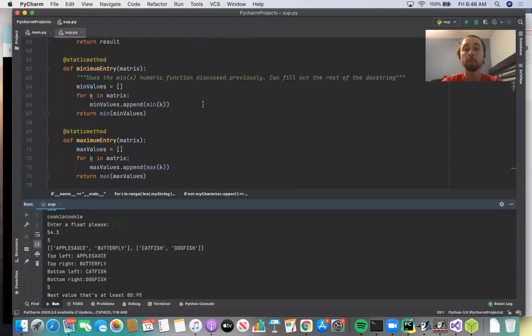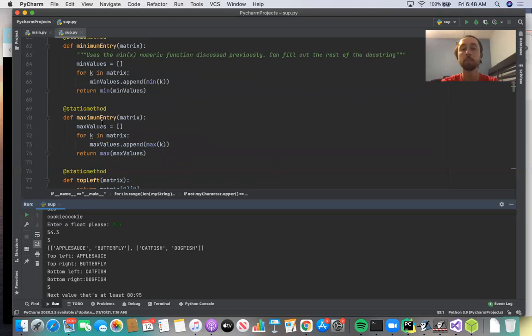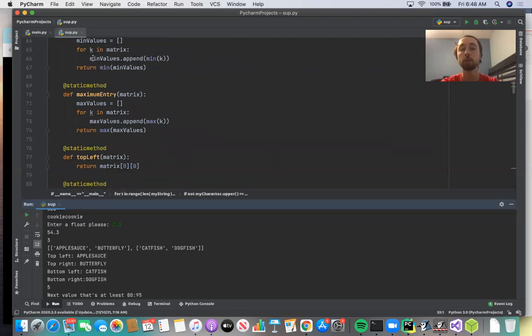And then we have a minimum entry. So we could say min_values is an empty list, for K in matrix, min_values.append(min(K)), return min(min_values), right? And the same thing for maximum entry, but we just replace the word min with the word max, right?